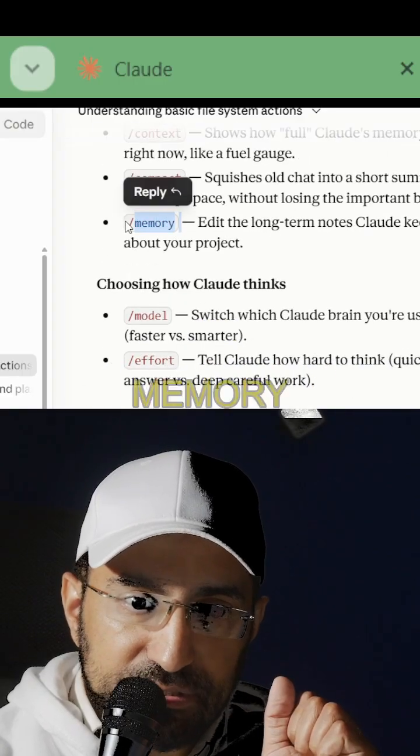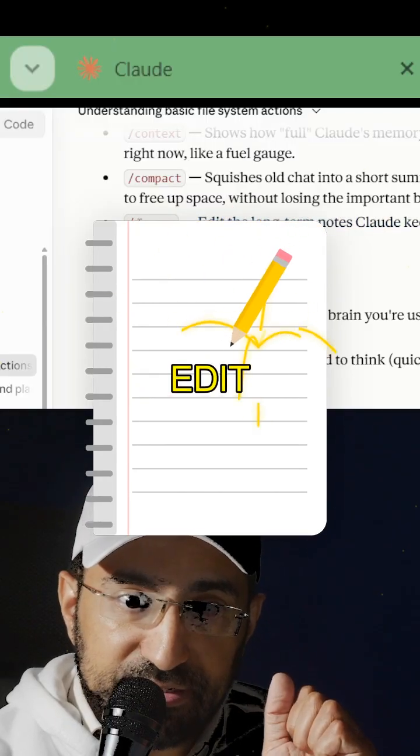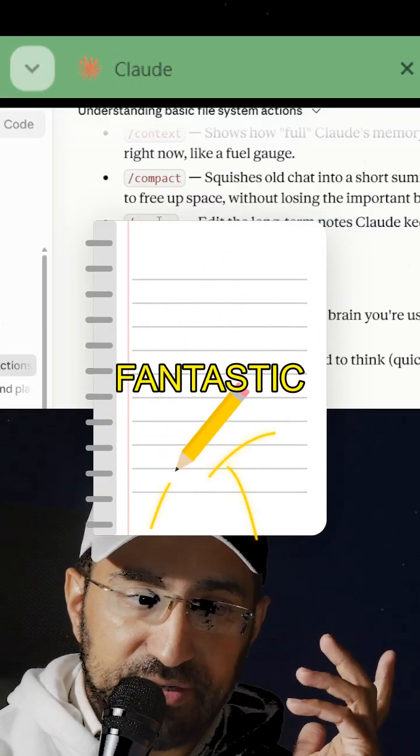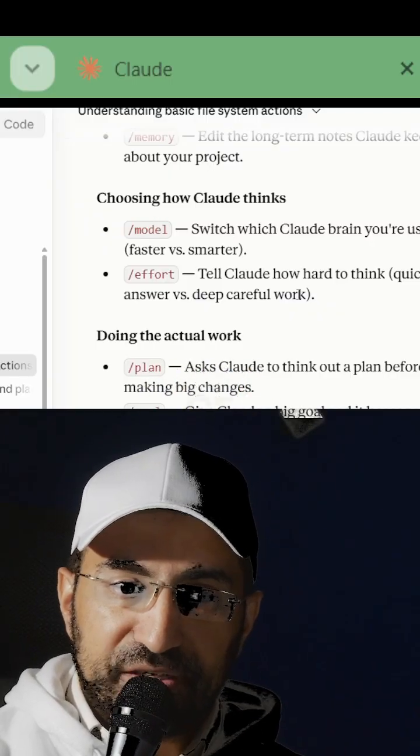Additionally, here's /memory, edit the long-term notes Claude keeps about your project. So you can literally edit what it's been saying about you, which is fantastic. Make sure you save this video so you can always come back in case you forget any of these.